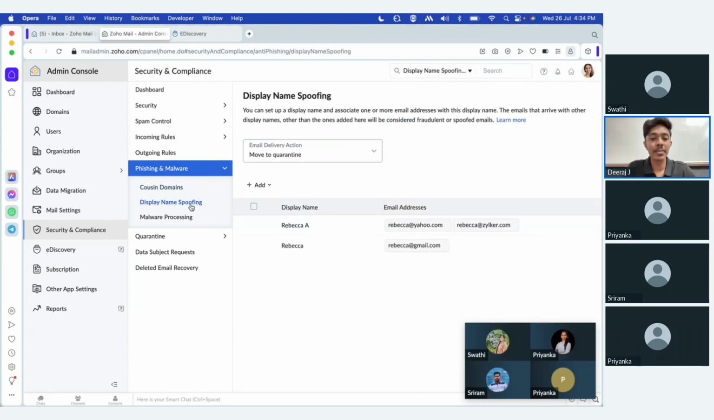Next, we have display name spoofing. Let's just say I am the only Rebecca in my organization. If Rebecca is sending me an email, she can only send me email with 2 email addresses, correct? But I have been receiving emails from Rebecca with a different email address. So it's basically they're spoofing my display name.